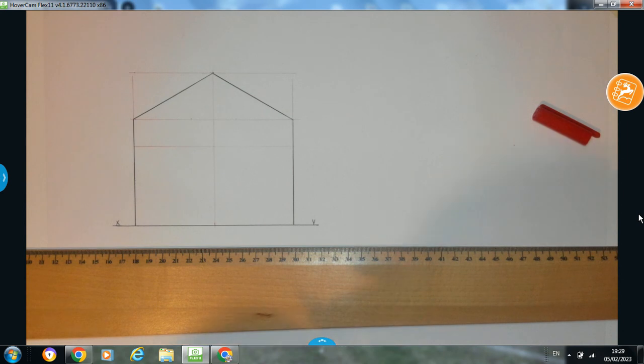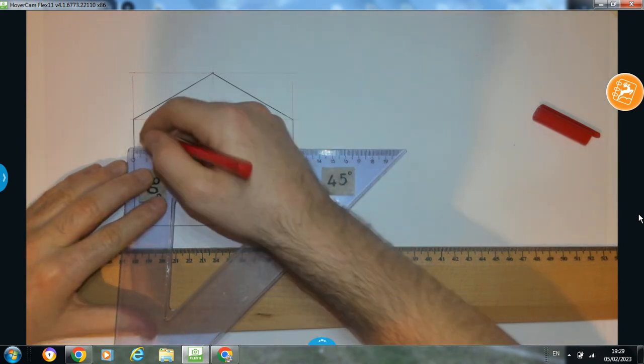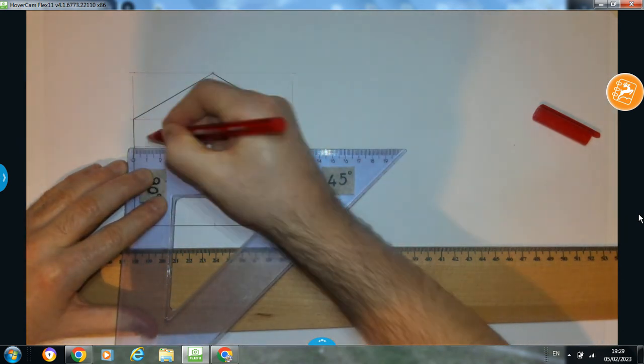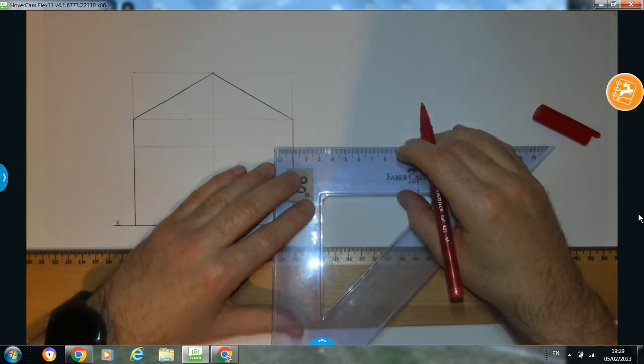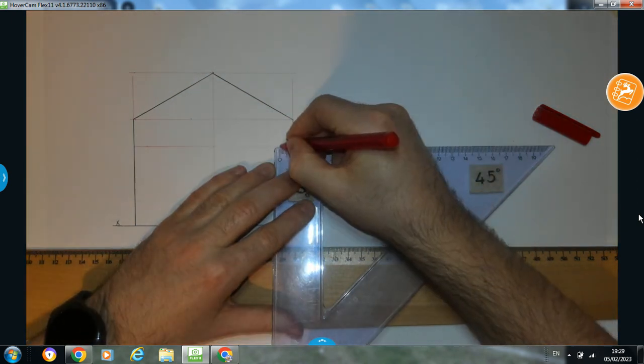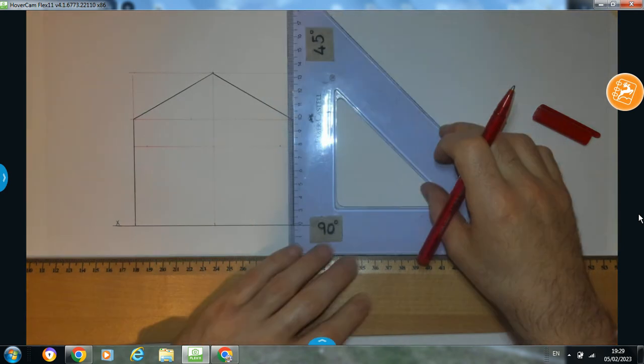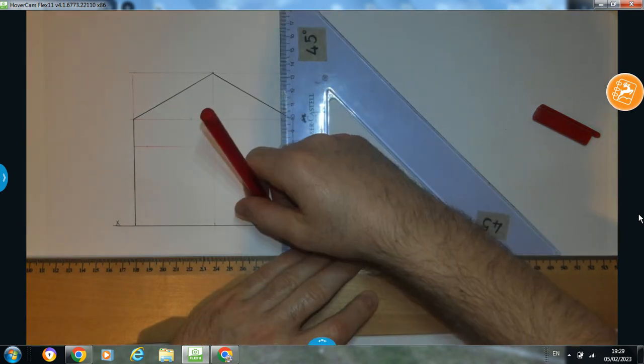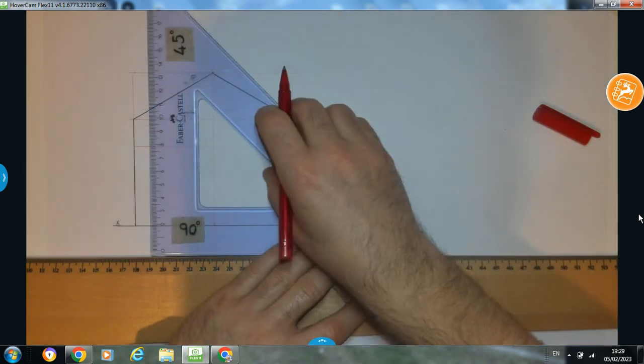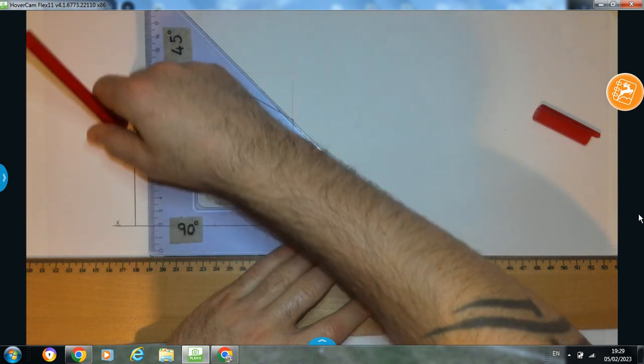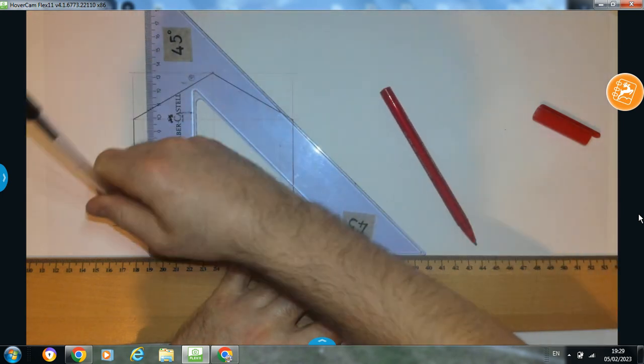a light line across like that, and on that line I'm going to measure in from this edge here 10 millimeters, and also from this edge 10 millimeters back, or I should say 1 centimeter, and a light line up, light line up. And I'm going to start heavying in some information.